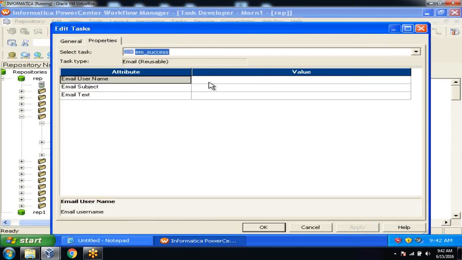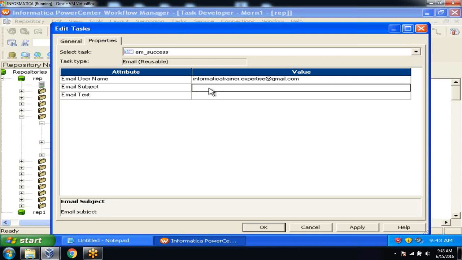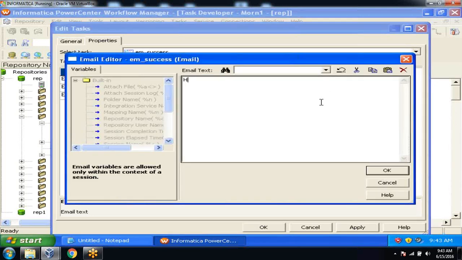So here, email user name, Informatica. If you have multiple email IDs, separate with commas. If you have a DL, a distribution list, you can directly use the DL also. See, email subject, DL load status. Email text is nothing but the body of the mail.